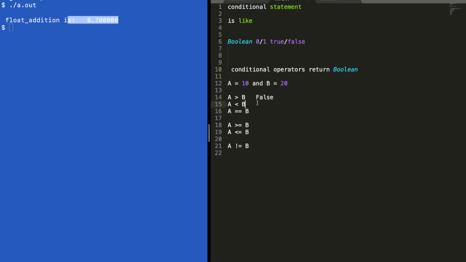So a is greater than b results in false because this is a false statement. This will result in true because it's a true statement. 20 is greater than, again this results in false. A is not equal to b. A is greater than or equal to b, again it is false. A is less than or equal to b is again a true statement because a is less than b. This equal is not satisfied here, but still. And a is not equal to b, again it's true because a is not equal to b. So this equal and this not equal are actually opposite of each other. So if one is false, then the other will always be true.